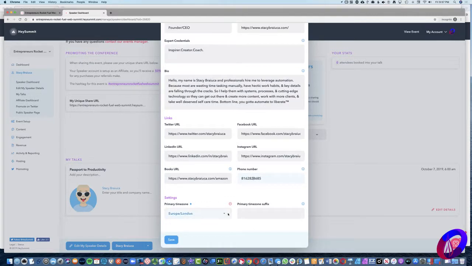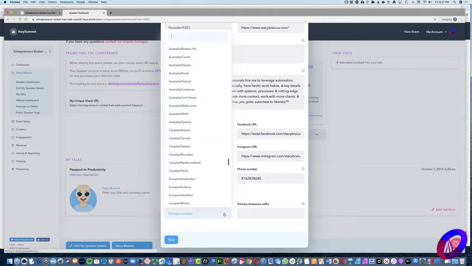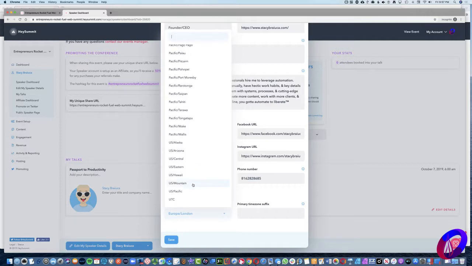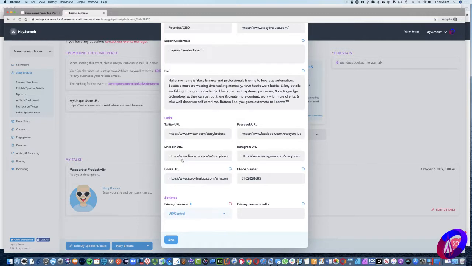Then don't miss this last section. The last section is your primary time zone. I am not in London, although it would be nice to visit. If you're in the US, go all the way to the bottom and look for your time zone. I'm in the central time zone, and the time zone suffix usually is CT or CST.